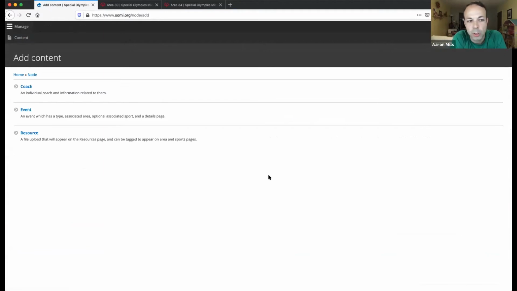And you'll be given a few choices. Coach, where you can add information about certain coaches on your area pages. There are ways to link coaches to different sports where it will show that that coach is involved with that sport and can include contact information on them. You can enter their information there. Event, which is what we'll go over here, which is adding different types of events, linking them to your area page, as well as the Special Olympics Michigan website itself.